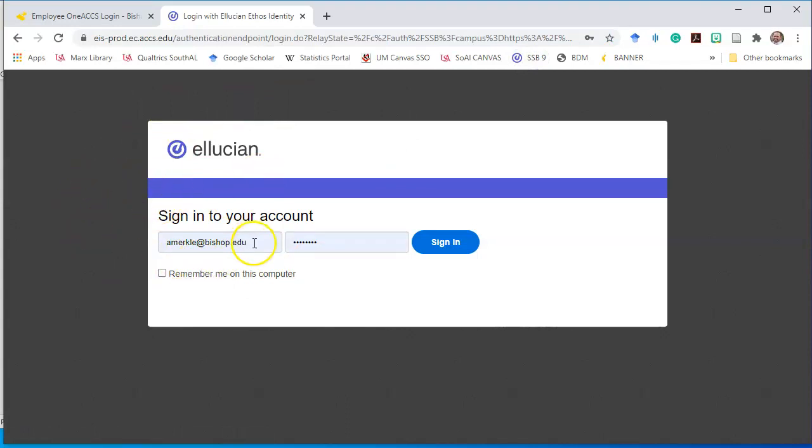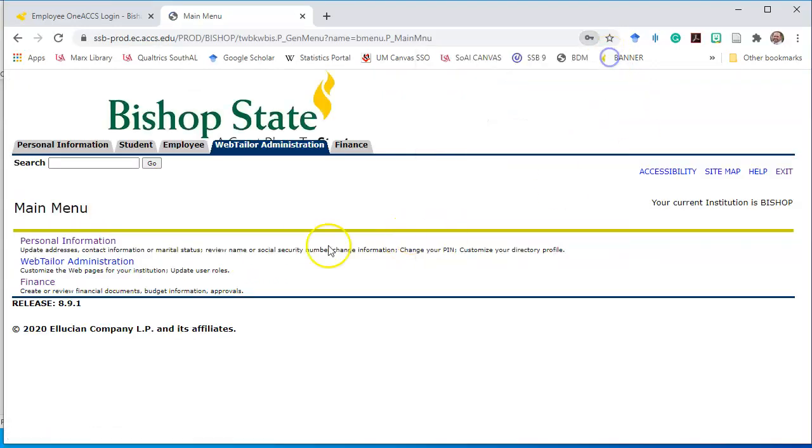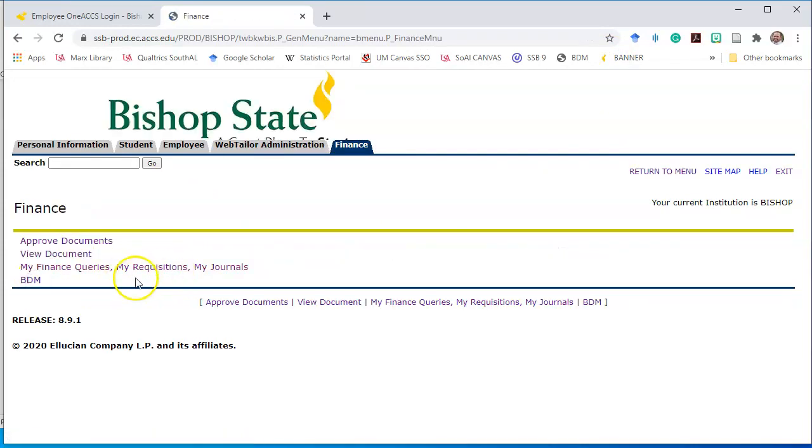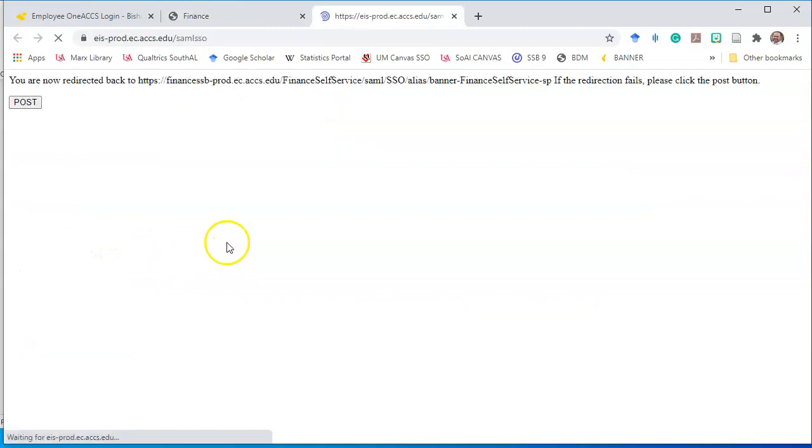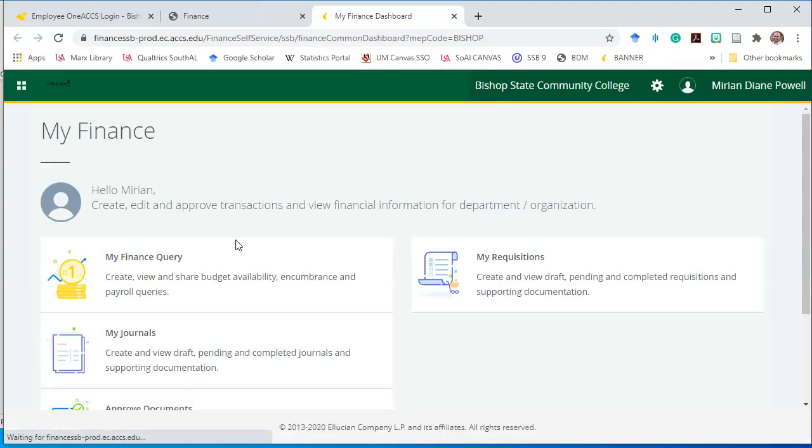Now, for today's exercise, we're going to become another user because my particular access in Banner does not allow me to create transfers because of what I do for the college. So we're going to become another user and log into Banner Self-Service. In order to access the budget transfer page, you need to navigate to the My Finance Queries, Recs, and Journals link. And you're looking for the page that looks like this. It's the Banner 9 Self-Service homepage.